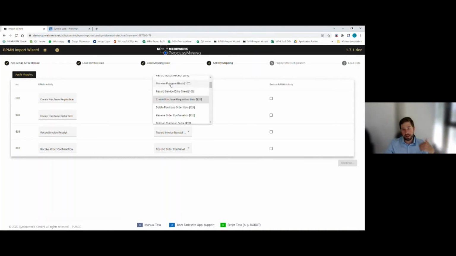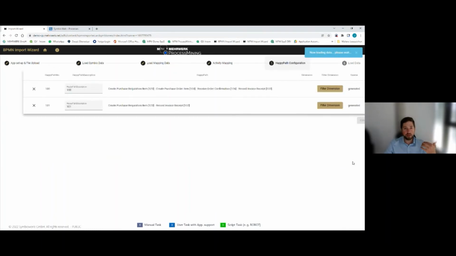Then you can manually align it once and map those different activities, and also say, oh yeah, we thought we'd have a digital footprint in Symbio, but we now see we don't have one, so we exclude this BPMN activity from my MPM activity. And as soon as I have my mapping applied, I say apply mapping, and I continue my journey.